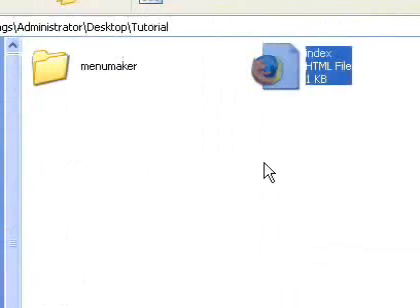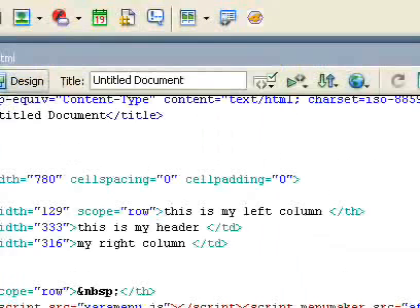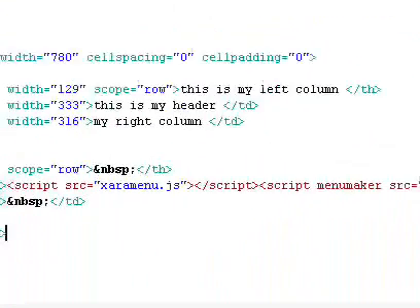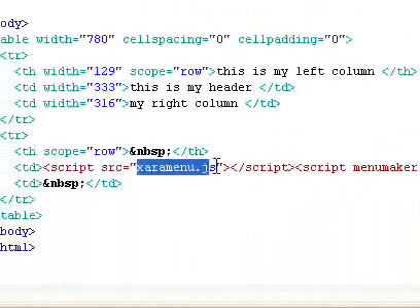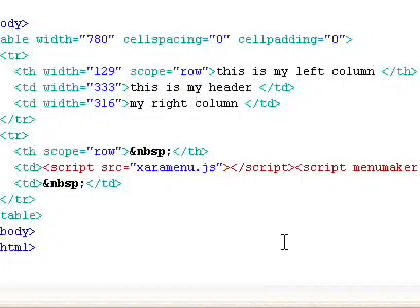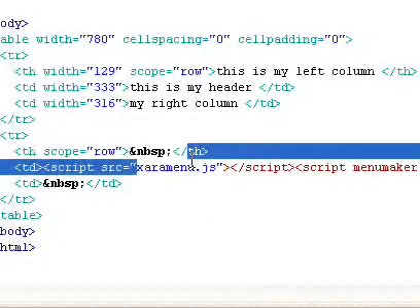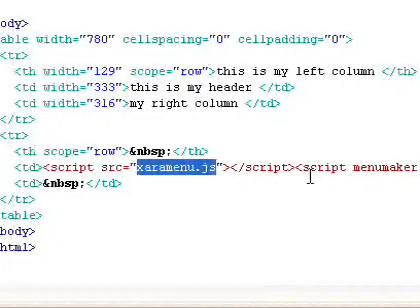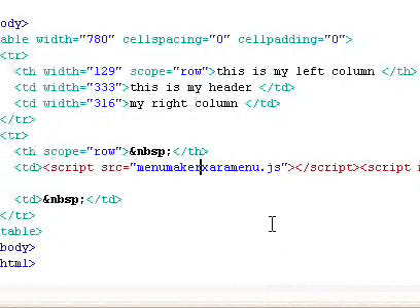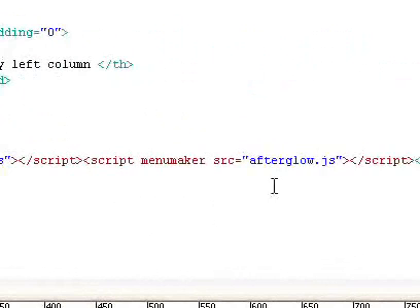Now if you remember, the source in this code refers to xara menu.js. Now we've created a subfolder, which means this file no longer exists in the same location, so we need to fix that. To do that, we only need to type in the subfolder name, which is menumaker/xara menu.javascript. Same goes for here, menumaker/afterglow javascript. So let's just save it and see what we've got.